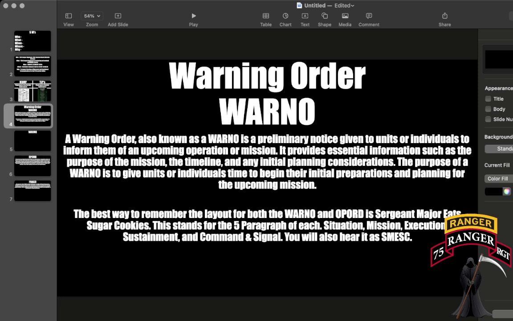The purpose of a WARNO is to give units or individuals time to begin their initial preparations and planning for the upcoming mission. The best way to remember the layout for both the WARNO and the OPORD is Sergeant Major eats sugar cookies. This one helps me the best. This stands for the 5 paragraphs of each: situation, mission, execution, sustainment, and command and signal. You will also hear SMESC as a really popular one.